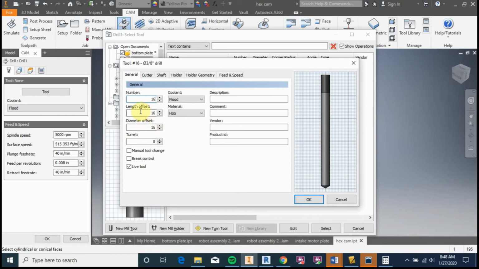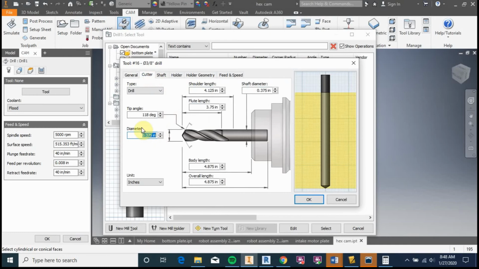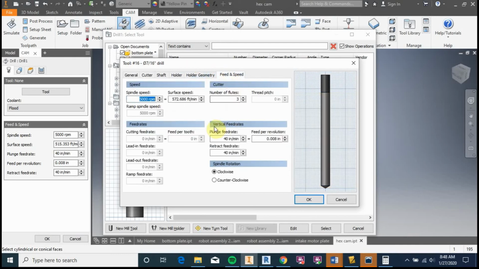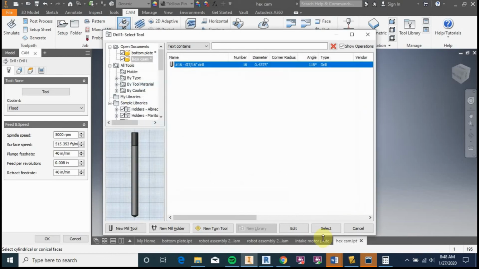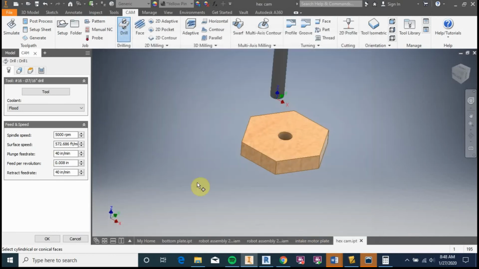Now that automatically changes offsets, and we do not want to do that, so you're going to make these offsets 0. Next, we're going to go to the cutter, and we're going to put this in as a 0.4375 or 7/16 drill bit, and that's all you have to change right there. Next, we'll go to feed and speed. We can leave this at 5,000, and we should be good there. So alright, we'll hit OK, and we're going to choose our drill bit by clicking on select.